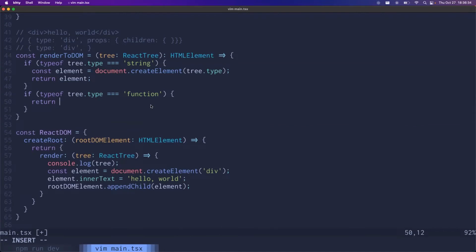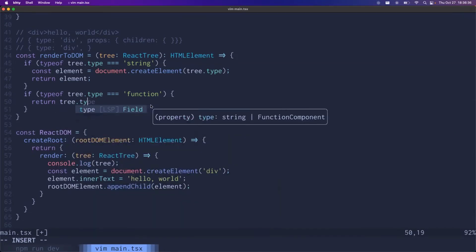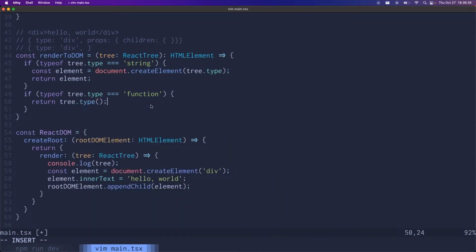And so for this, we know that the type is a function. So we actually just call that guy. And then the other important thing about this is when we call, so this is like our functional component, right? This tree.type is our function. It's a reference to our functional component. So that expects, what does it expect you to pass in? It expects you to pass in the props. So we also pass in the props from our tree.